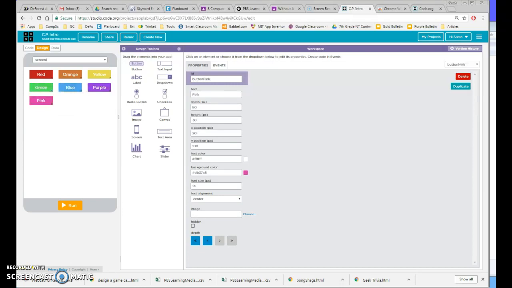Now that I have my color buttons, I'm going to create two buttons, one for turning the colors on and one for turning them off. So button colors on, and then I'll duplicate that one, and colors off. So we'll do a couple different things with these buttons when we get to programming it, but let's lay out the rest of our screen.